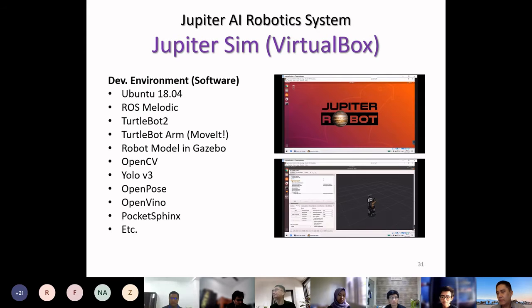Then we have the robot model, and this robot model is the Jupyter robot model. In Gazebo you can have the full version of the robot model, and we have OpenCV, YOLO version 3, OpenPose, OpenVINO, PocketSphinx, etc. You can find them in your sim. But why is it so big, like 15 gig? Because it has a lot of software frameworks there that you can use.